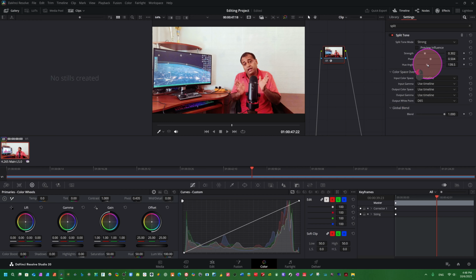And hue angles we have to take, this will add angle, hue, color angle. You see it's adding color, you see here this point. Okay, and now you can play the video. This is the before, and this is the after. This is the after.